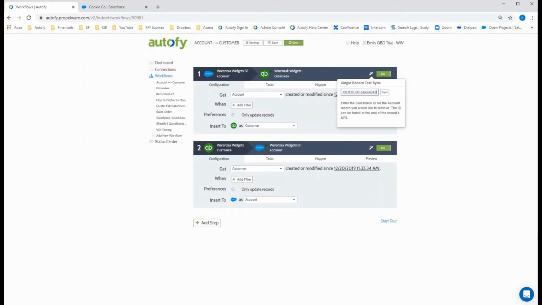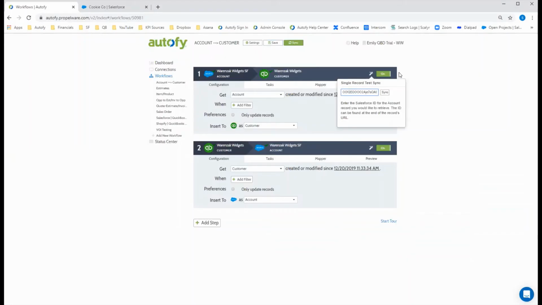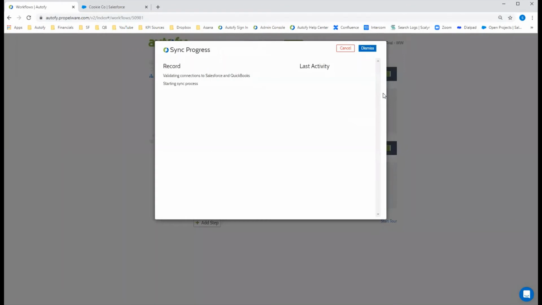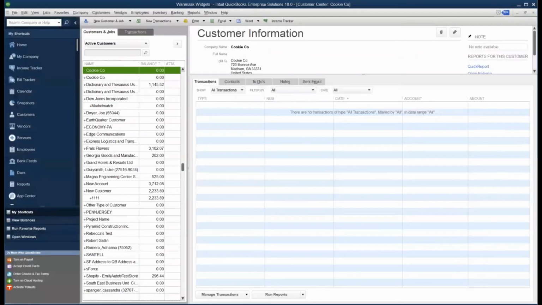So in QuickBooks, you can see right here we have Cookie Co dot. I'm going to go ahead and sync this over from Salesforce to QuickBooks. And now you can see that it successfully inserted a brand new customer into QuickBooks. Now when I look in here, in my QuickBooks, I have Cookie Co, which came from Salesforce, and I have my Cookie Co dot, because they did not match exactly.